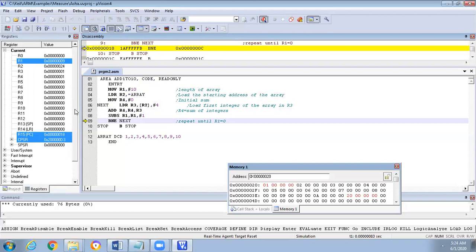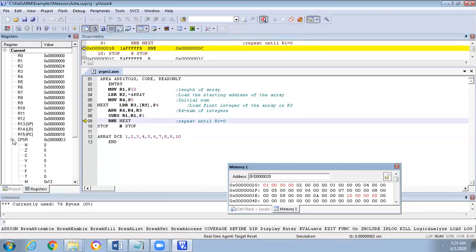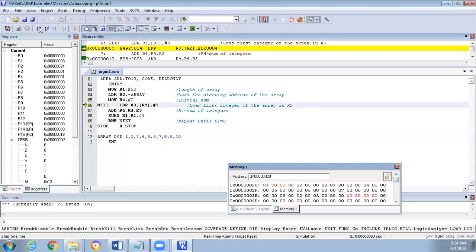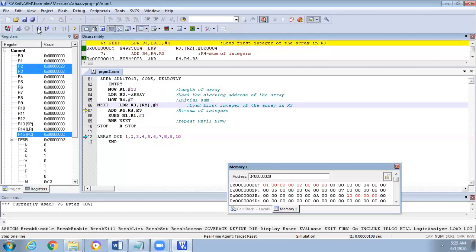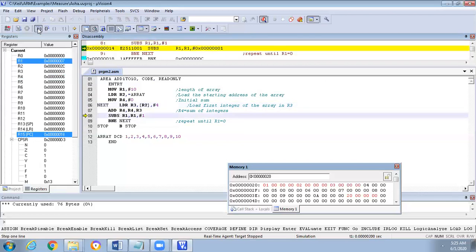Then here it is comparing. Now you can see here the zero flag is 0. With branch not equal to next, the zero flag is 0 itself, and until it is set, it keeps on looping. Similarly, it will execute and keep on adding the values.